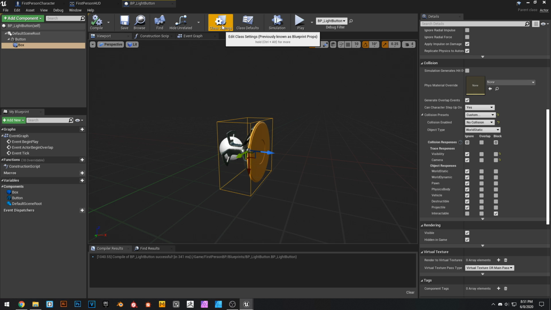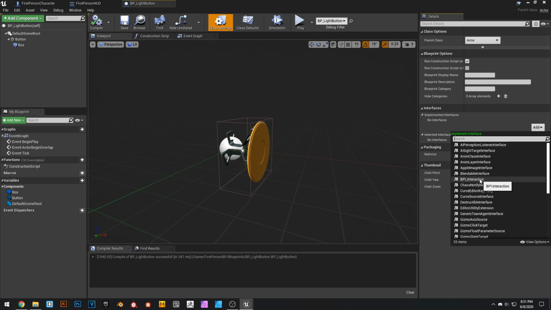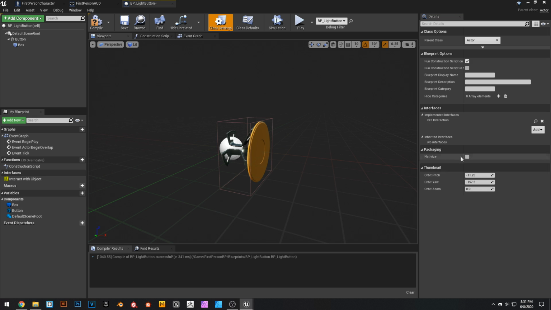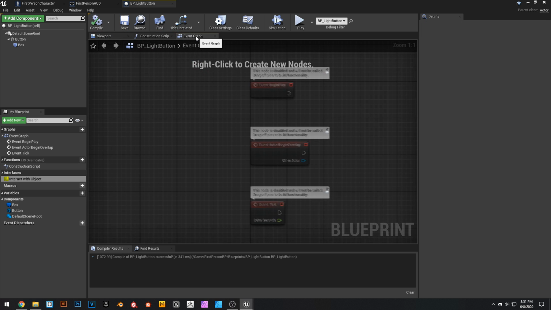Now we're going to go to class settings at the very top, and we're going to implement that interface in the actor. And by doing that, you can add, then select your interface. We have BPI_interaction, compile the blueprint, and that's literally it. Now we can start adding in events so then we can interact with this object.